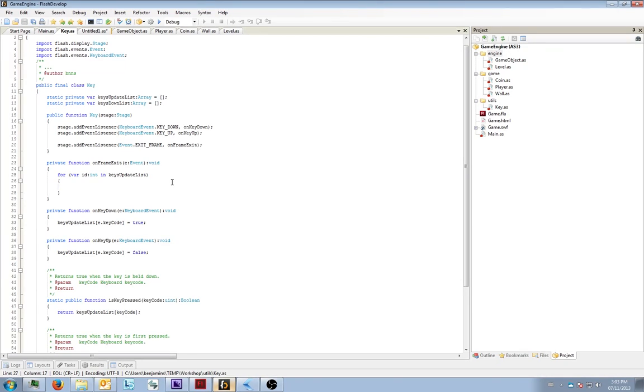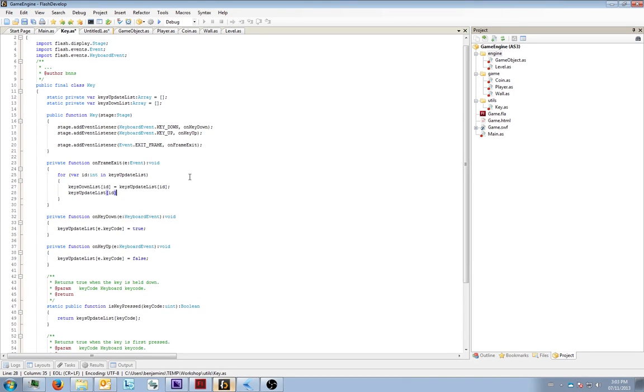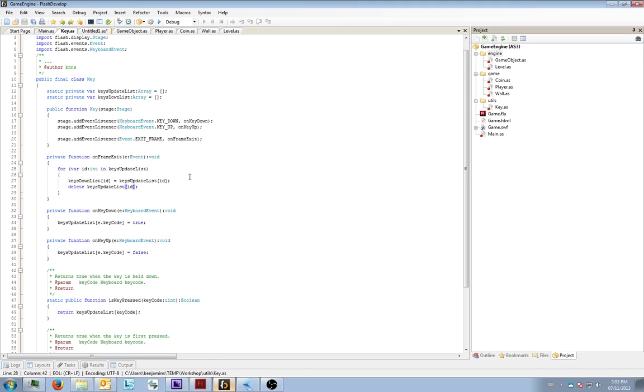And what it'll do is, in our down list, if it has a value, doesn't matter where it is, we're going to say in our keys down list at the same location, set it to be equal to the original value, the one that has been updated this frame. And then once we're done doing that, we want to make sure that it doesn't update again. So we're going to delete the original value reference.